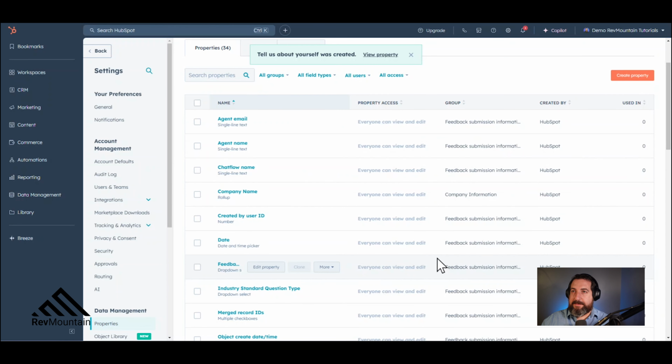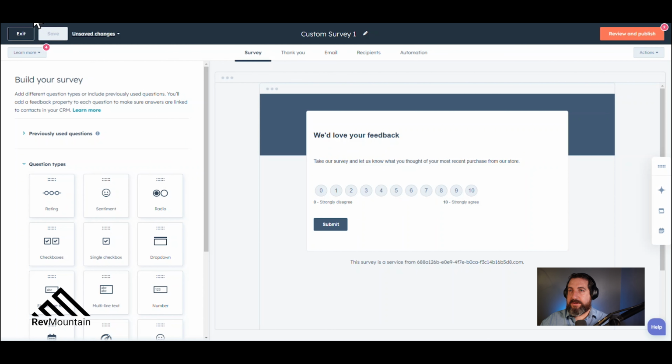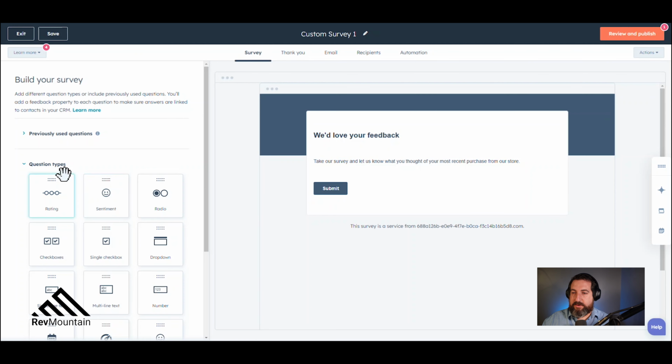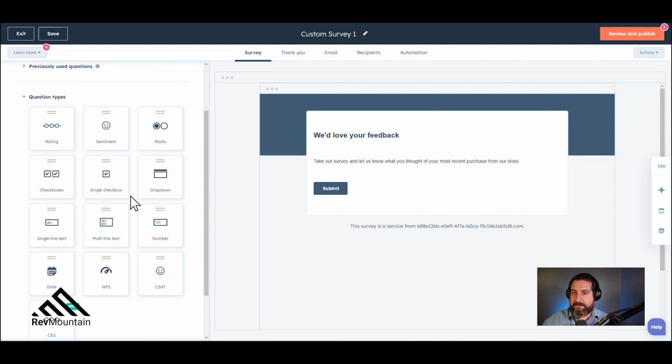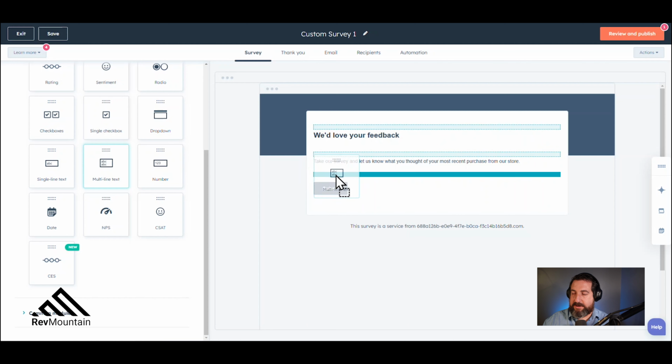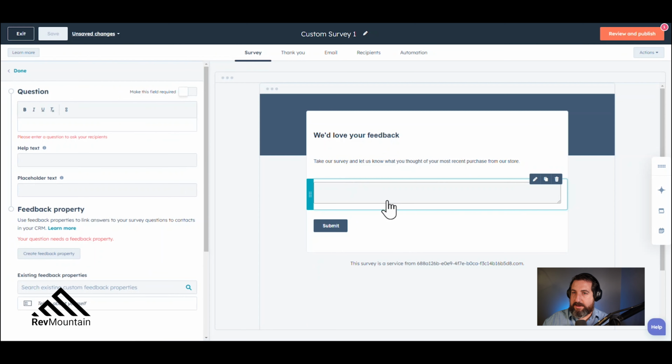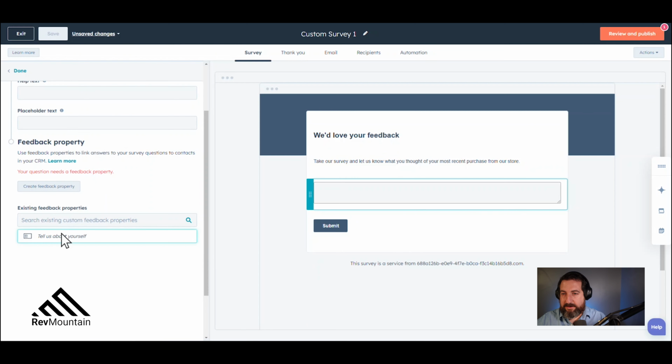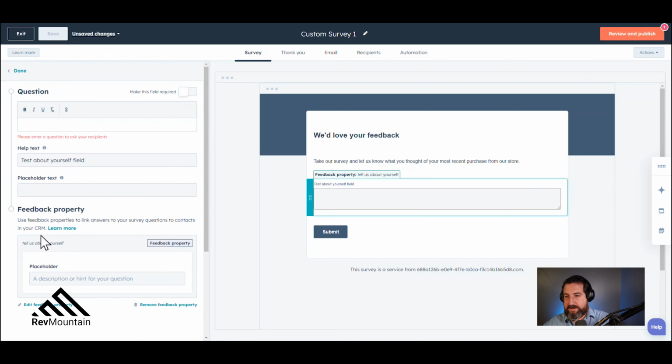So now what happens is if we go back to the survey, since I've made the field, I need to refresh. So now I can look at the question types and I can say, okay, I have not a single line text, but a multi-line text question that I would like to ask them, and I'd like to place it here. And now we'll see that we have these existing feedback properties. Tell us about yourself. Okay, so if I click that, we can see that this is actually saving the value here to that property.